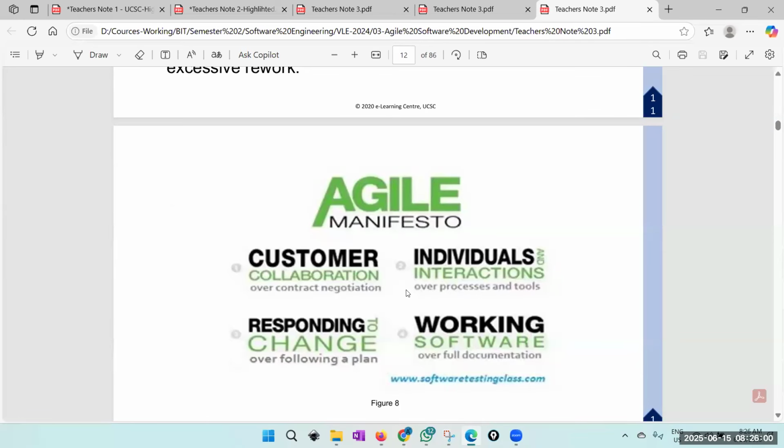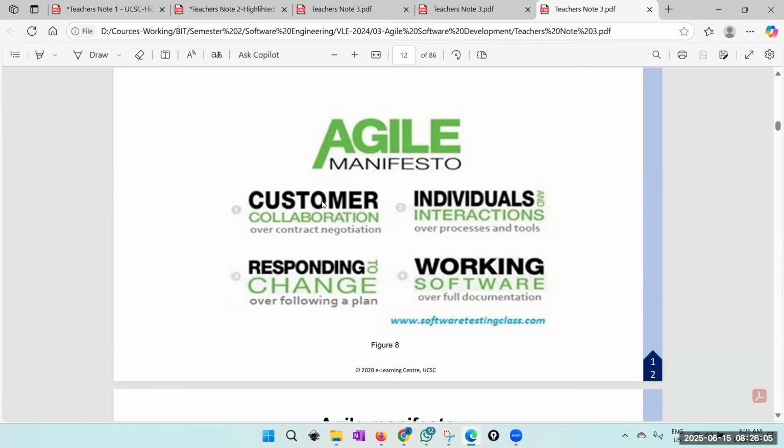A set of software engineers in the USA agreed on 4 principles. What are those 4 principles? Customer collaboration over contract negotiation, individual interactions over process and tools, responding to changes over following a plan, working software over documentation. So we are more focused on collaboration rather than contracts, more interested in individual interaction rather than heavy processes, more interested in responding to changes rather than following a hard and fast plan, because these are impossible in the modern world.